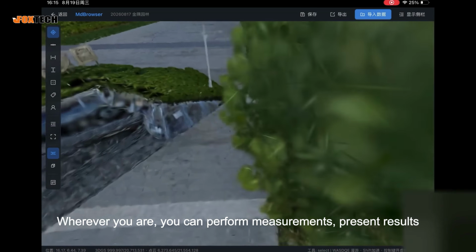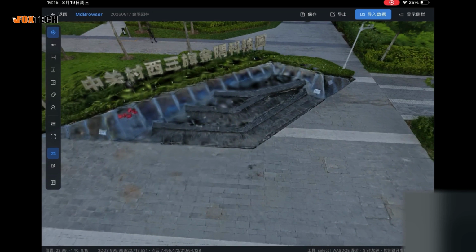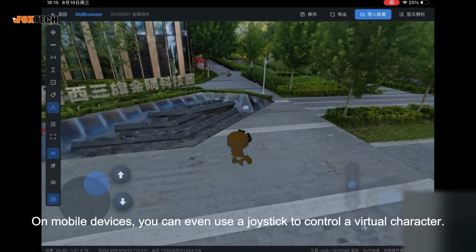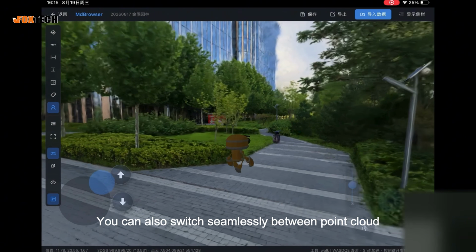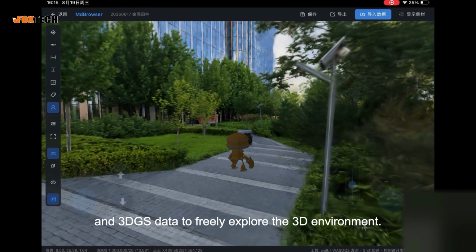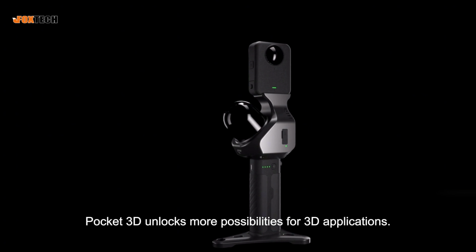Wherever you are, you can perform measurements, present results, and enjoy an immersive interactive experience. On mobile devices, you can even use a joystick to control a virtual character. You can also switch seamlessly between point cloud and 3D GS data to freely explore the 3D environment. Pocket 3D unlocks more possibilities for 3D applications.